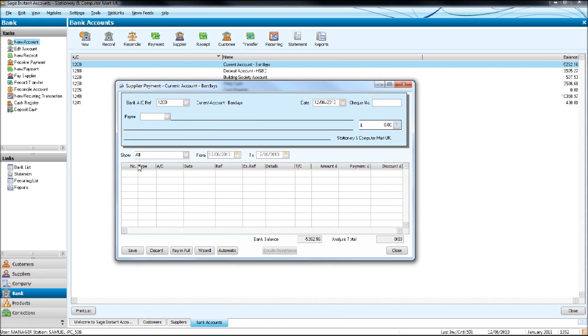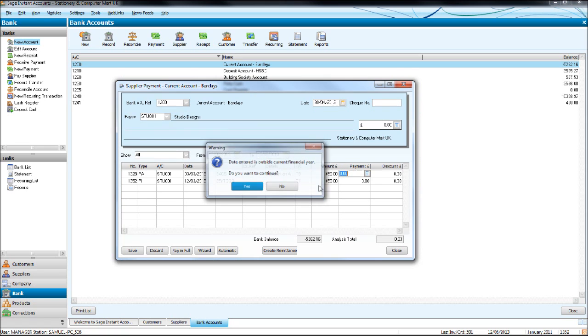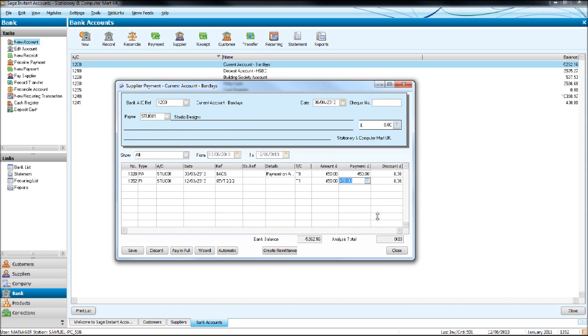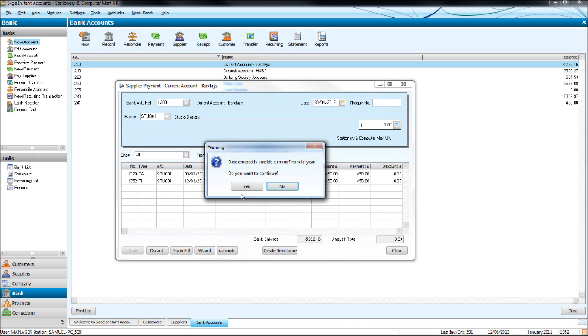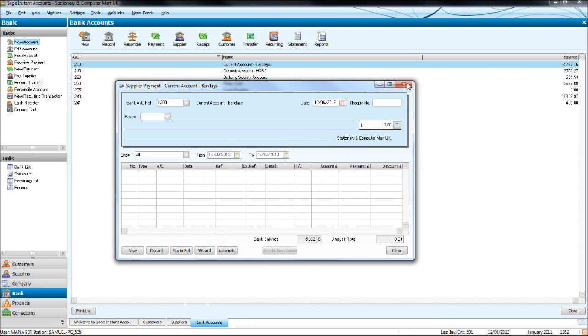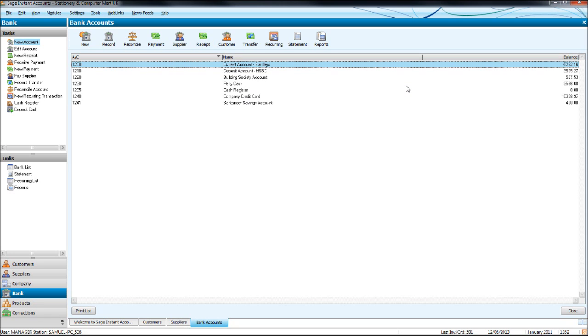And let's do the other, Studio Designs. Allocate the payment to the invoice. Pay in full, pay in full. You should have a zero appear. Let's click Save. And there we go. So that ledger is now clean.